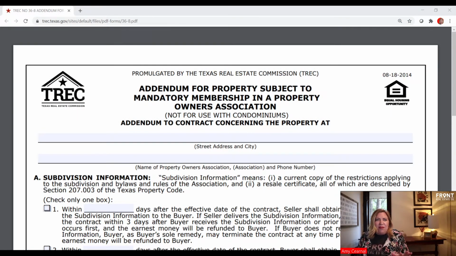So this is the TREC Form, and they call it the Addendum for Property Subject to Mandatory Membership in a Property Owners Association, not for use with condominiums, addendum to the contract concerning the property at blank. Okay, so let's break that down a little bit. First off, mandatory. I had a call this weekend saying, well, what do I do for voluntary? Don't use this form. You don't need it. It's overkill. This is for a property owners association, which also could be a homeowners association. Really, that nomenclature is the same.